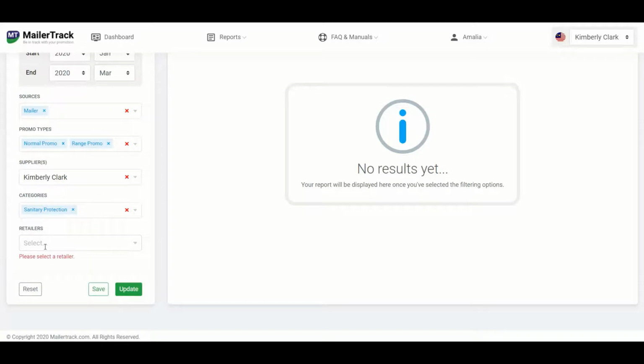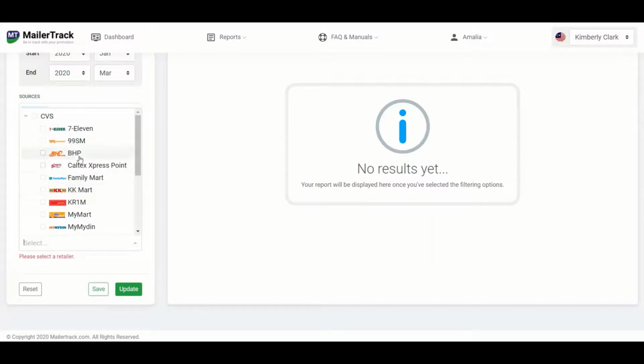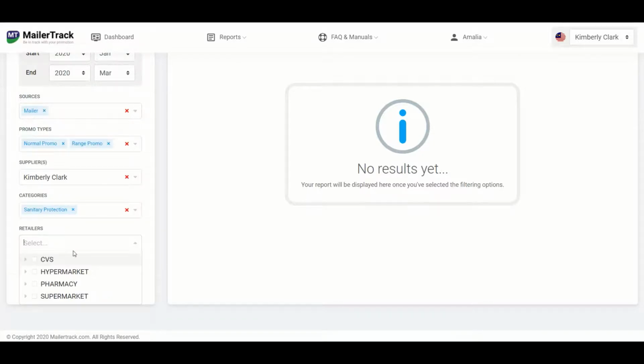And lastly is the retailer option. So for the retailer option, it's split between convenience stores. This also includes petrol marts, hypermarkets, pharmacies, and supermarkets. And if you actually click down on it, it will actually break down into each individual retailer within that channel. So since we're looking into sanitary protection, for this report, we'll be looking into sanitary protection in pharmacy mailers.